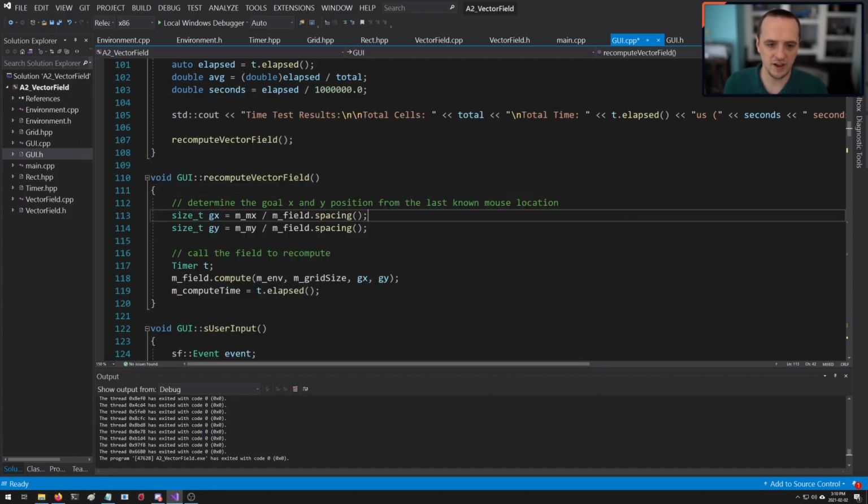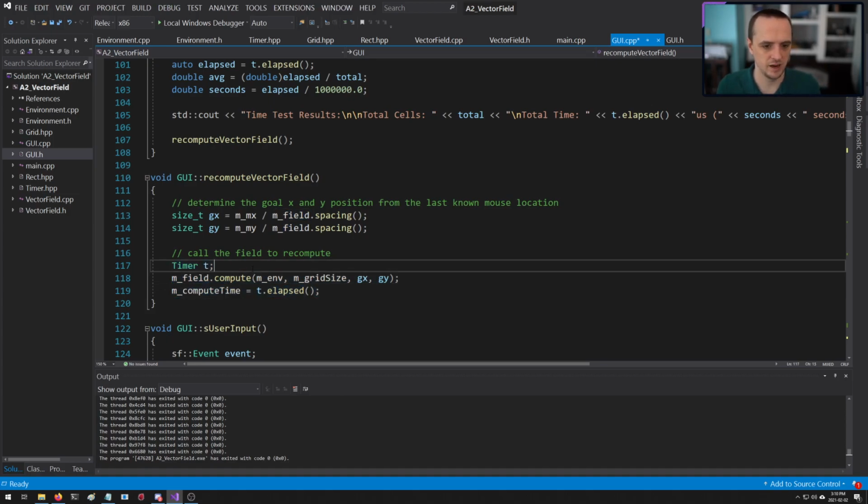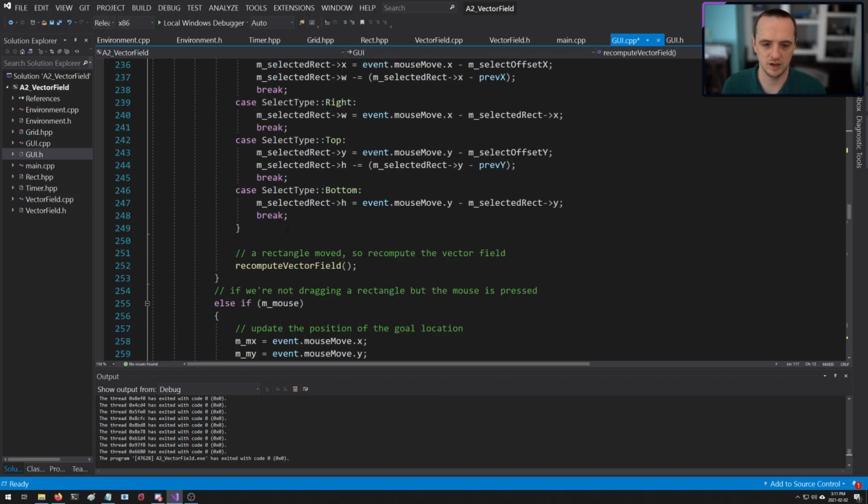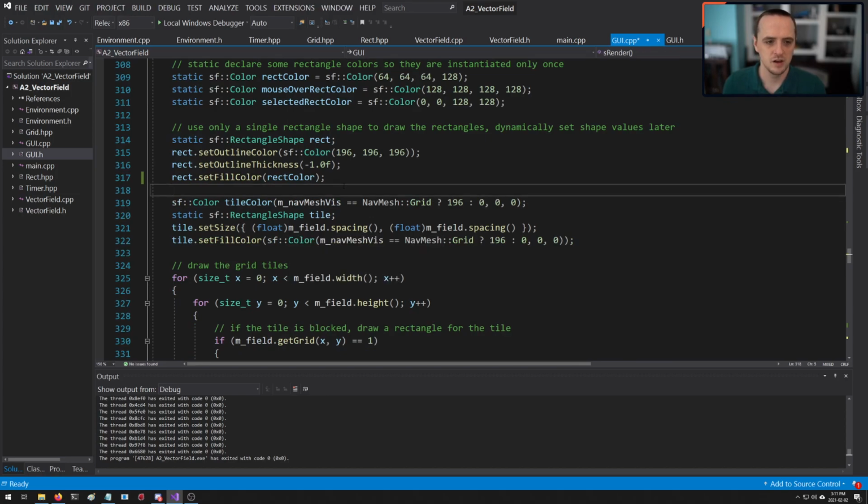Okay, so what that does is it sets up the goal position based on the mouse position. It starts a new timer. It calls the vector field compute function, and then it says, okay, how much time has elapsed, and I can put that to the screen so you can see how fast your stuff is running. Okay, that is about it.